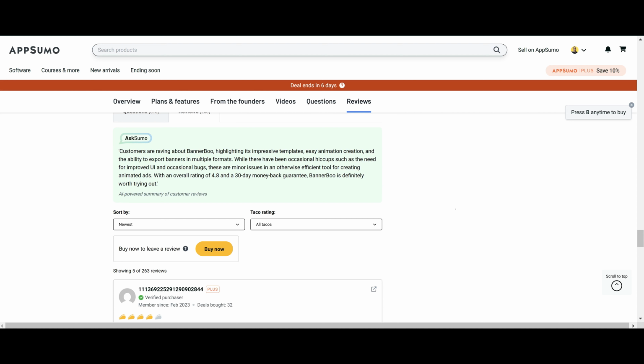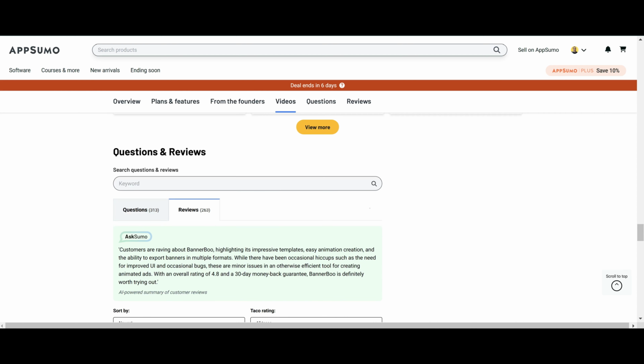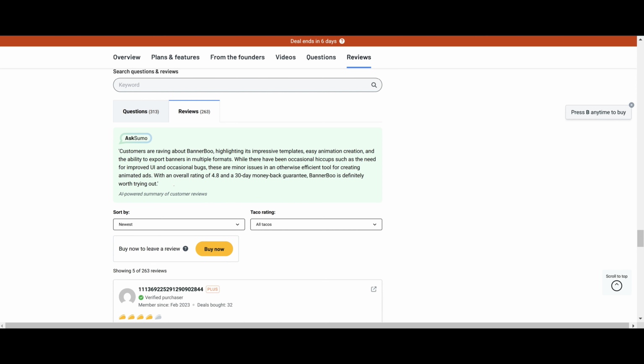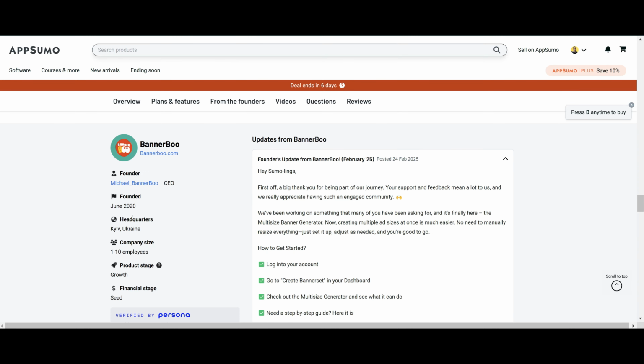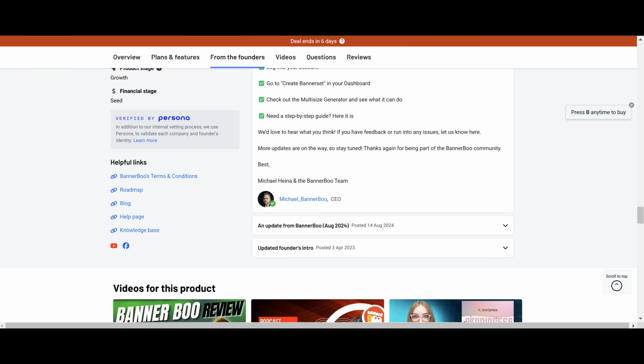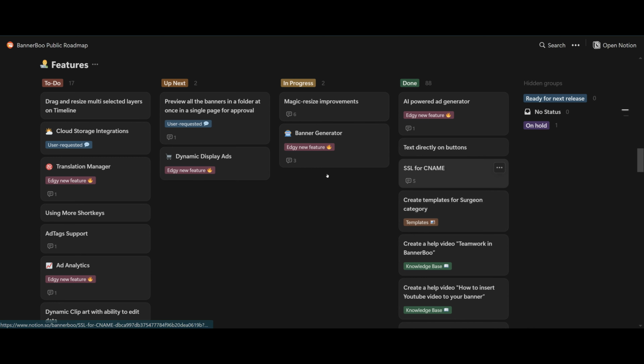Now, BannerBoo has previously been on AppSumo, and you can see there's been 313 questions asked and 263 reviews, which is huge. It has an overall rating of 4.8. BannerBoo was founded in June 2020, so they've been going for 5 years, and they're still updating their tool regularly. And their roadmap is looking very active, but we won't delve into this because I'm actually going to do a full review of BannerBoo in the next few days.